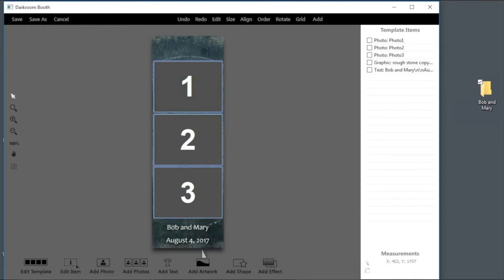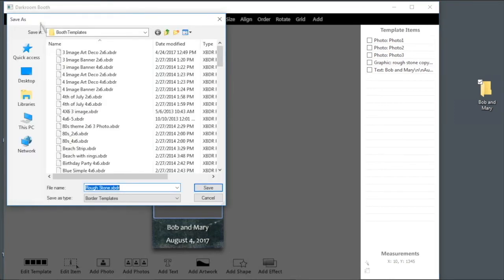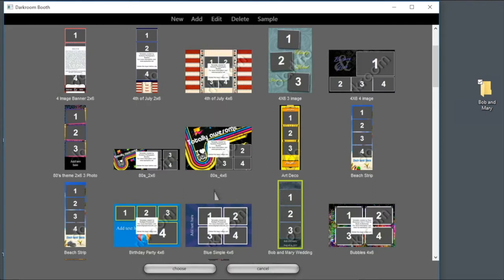Now I want to save this. And again, this is covered in the video, but don't ever just hit save. Always use save as. And I'm going to go ahead and give this the name of the event. Bob and Mary Wedding. I'm going to hit save. And it created a copy, and it gave it the right name, Bob and Mary Wedding. So perfect. I'm going to hit choose.